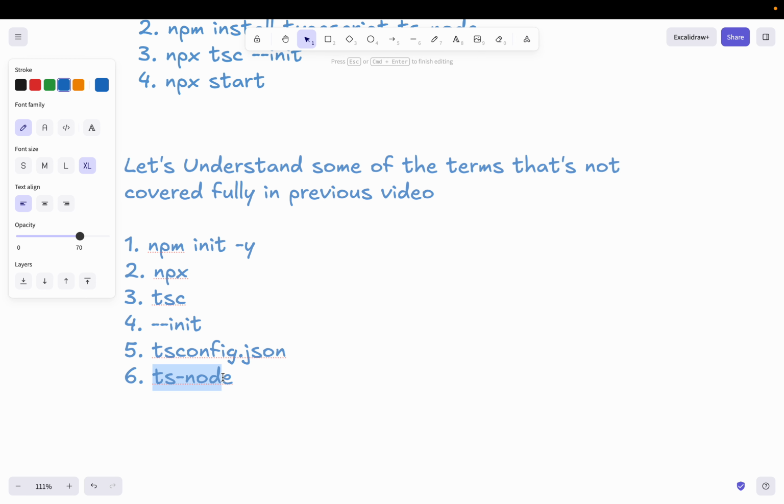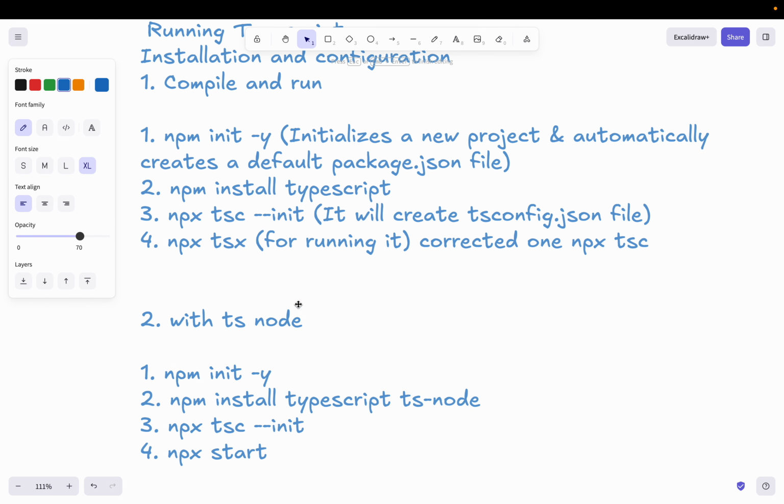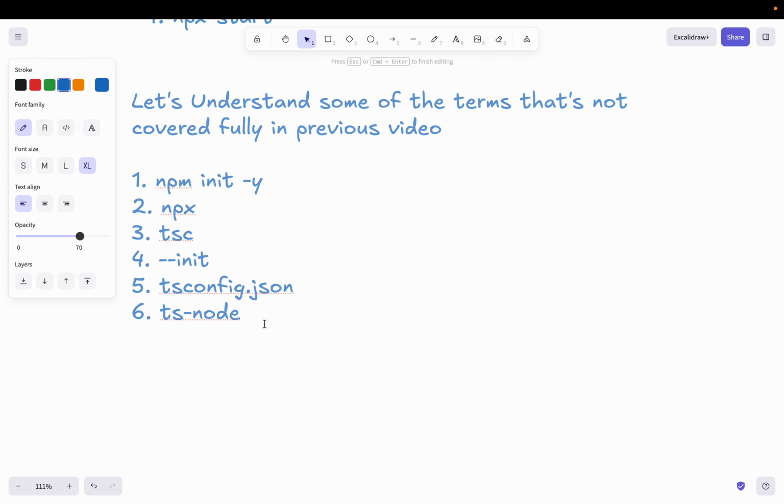Now let's understand what ts-node basically means. As I have already told in the previous video how we can run our TypeScript project, I showed you two ways. The first one I showed here, compile and run, and the second was using ts-node. So let's understand what ts-node actually means. It is a TypeScript execution engine. ts-node is basically a TypeScript execution engine that allows you to run TypeScript files directly without first compiling them manually. So that's the meaning of ts-node.